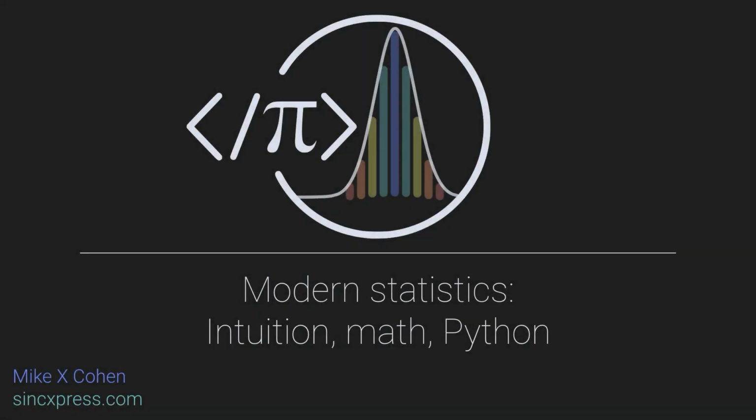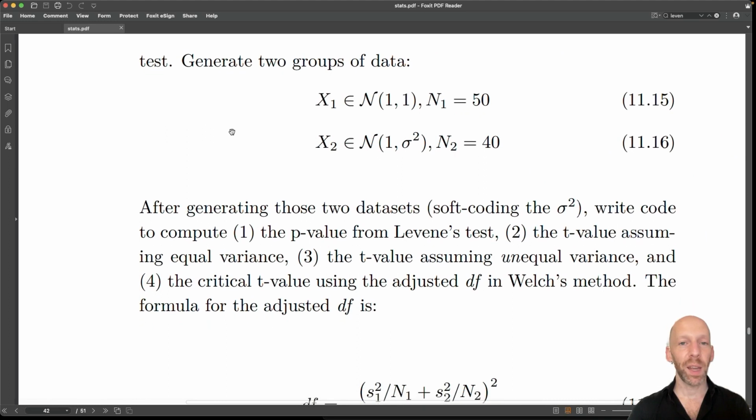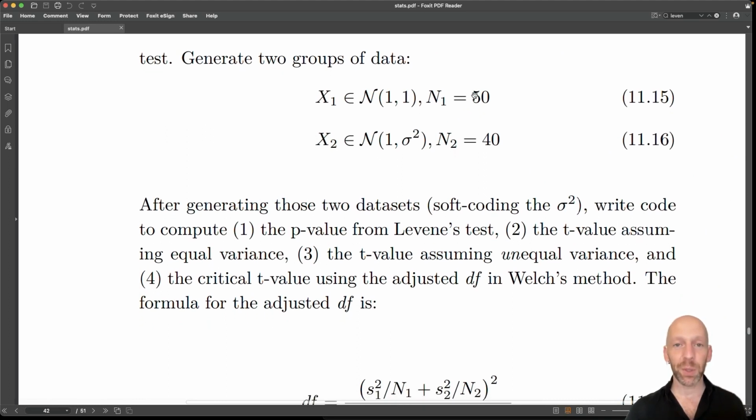Here we are in exercise 9 of chapter 11. Now we are going to follow up on the previous exercise, looking at the independent samples t-test. So in the previous exercise, we manipulated the sample size of the two samples, but we fixed the population standard deviation. And so now what we are going to do here is keep the sample sizes fixed. They're actually different for the two samples, but they are the same for all the iterations in this experiment. And instead, what we are going to manipulate is the population standard deviation.